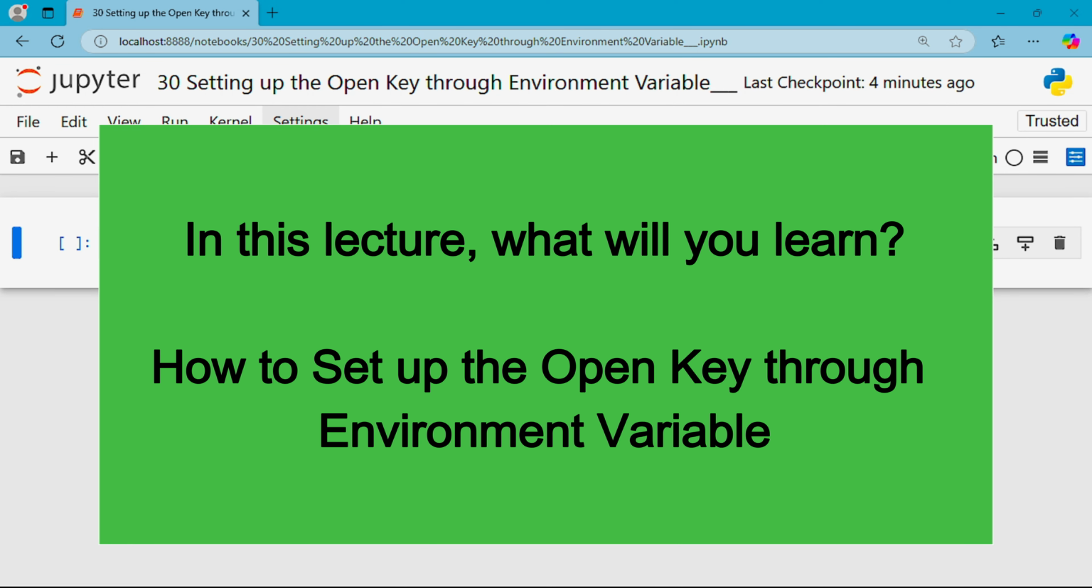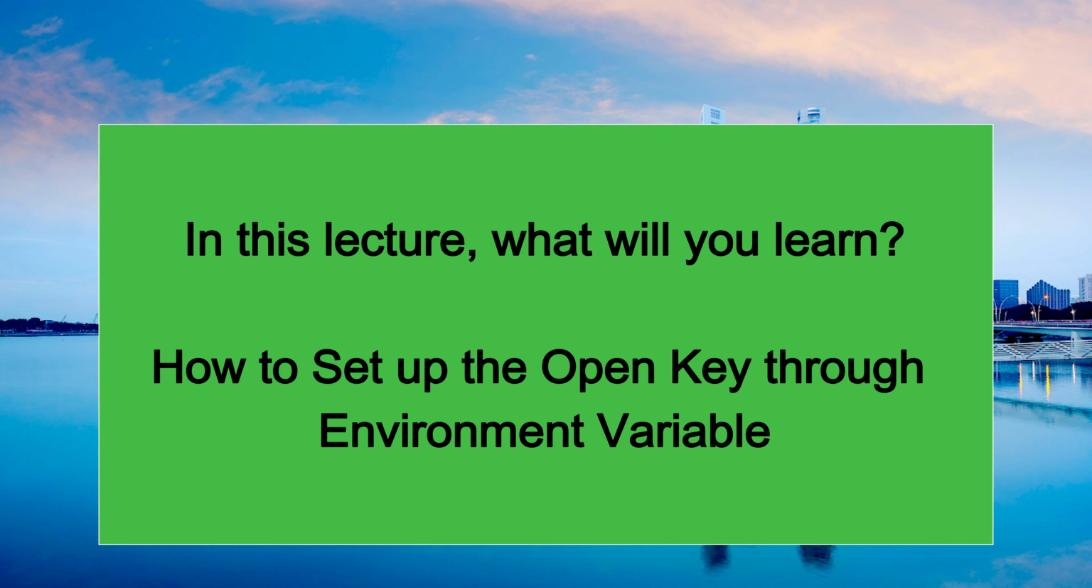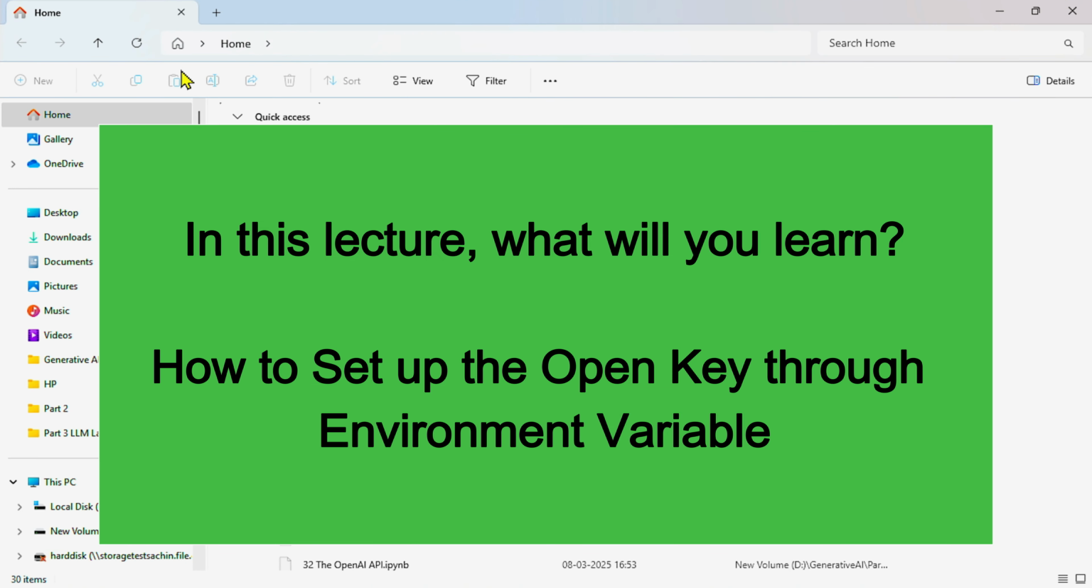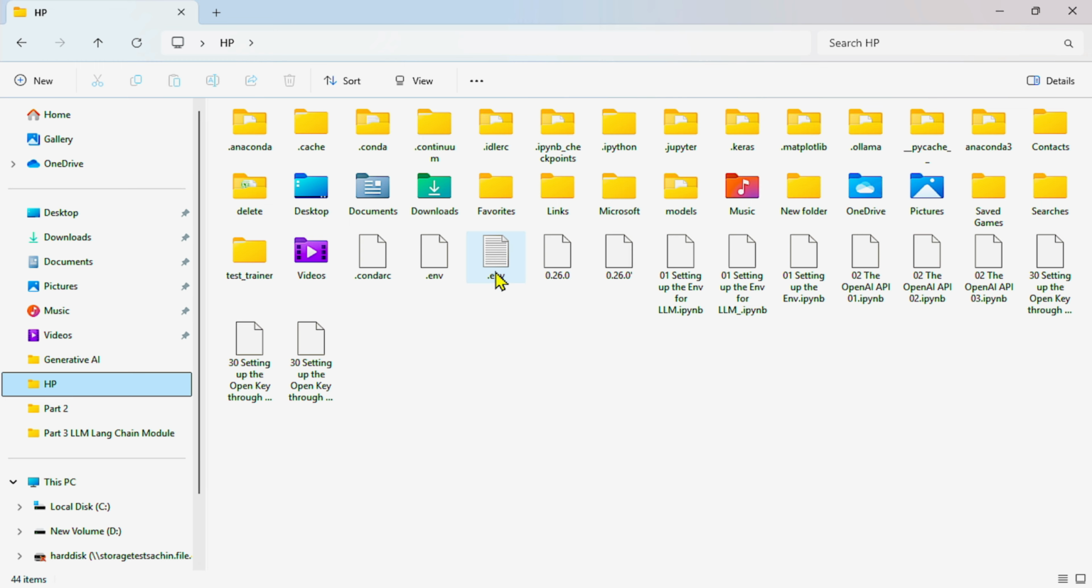We can set our environment variable through an environment file also. Let's see how to do this with the file import method. So I'm going to create an environment variable. For this, I have already created an environment variable here. You can see this is my .env file.